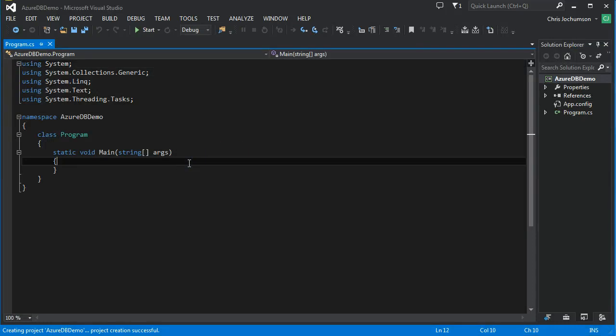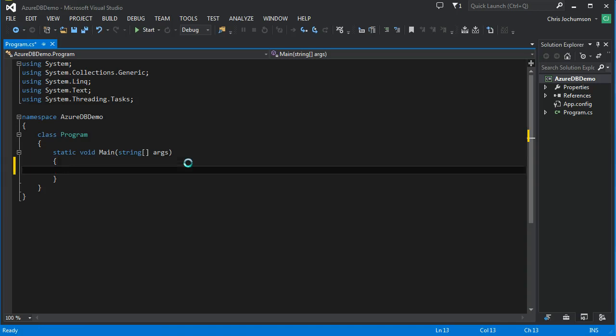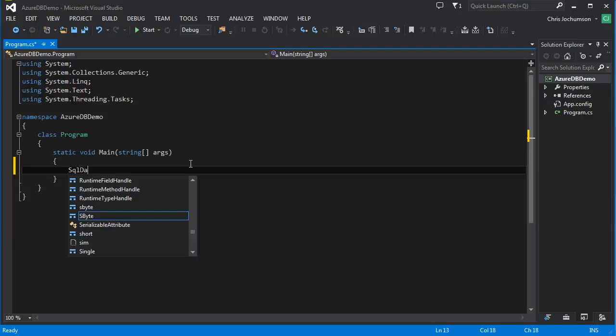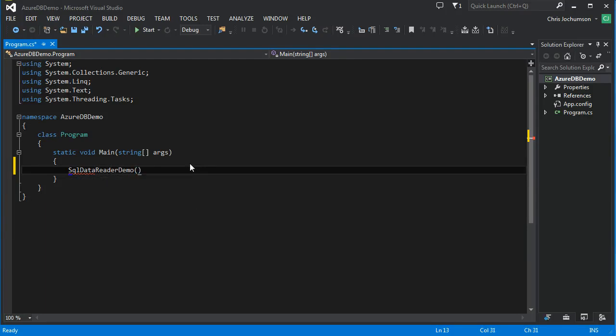Okay, and the first thing we're going to do, let's go ahead and create a call to SQL data reader. We'll create a SQL data reader class. Data reader demo. And we'll go ahead and get Visual Studio to generate that for us.